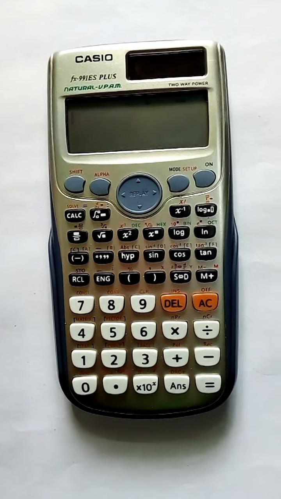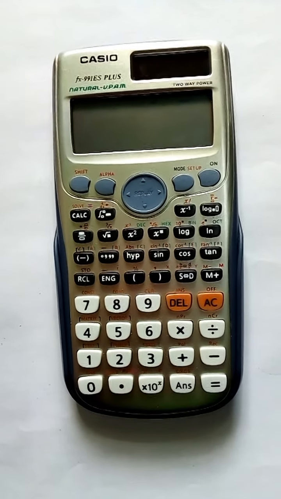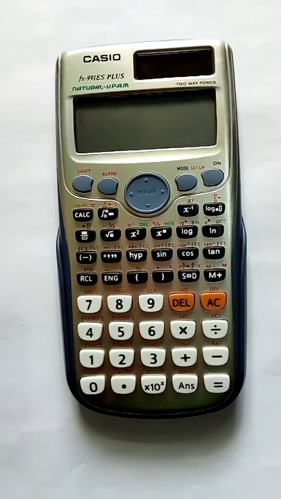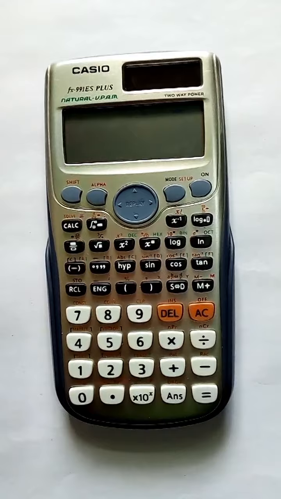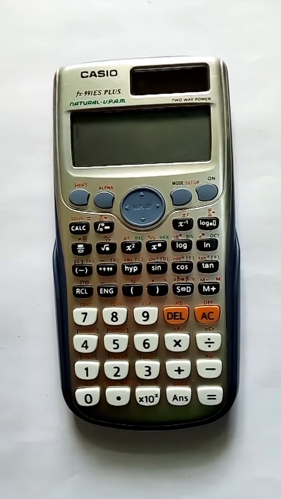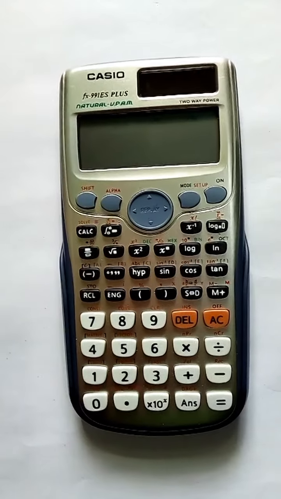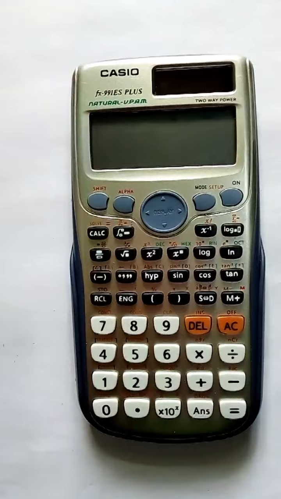In part 1, we looked at multiplication of matrices. Part 2, addition of matrices. So today in this video, we are going to look at subtraction of matrices, where we are going to perform subtraction on 2 or 3 matrices. Okay, so without wasting much time, let's start.